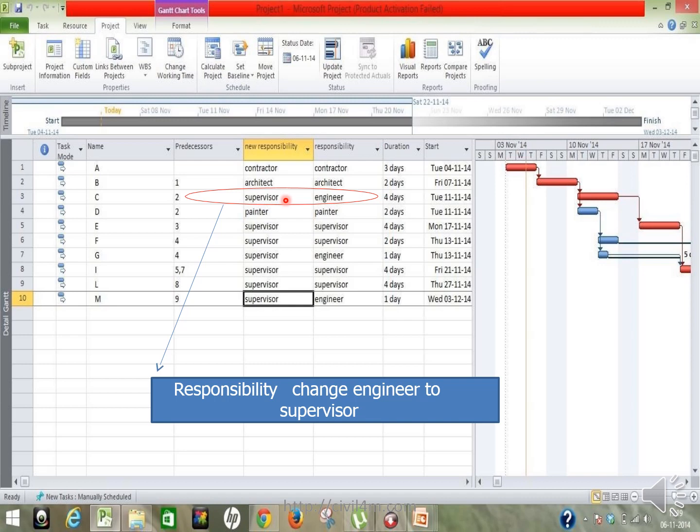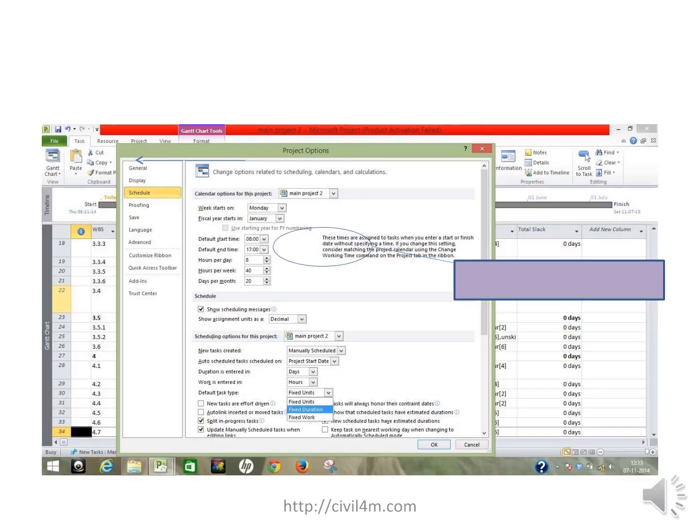Now you can see when I say the responsibility from the engineer, I change it to supervisor. This is what I explained to you in the earlier slides.